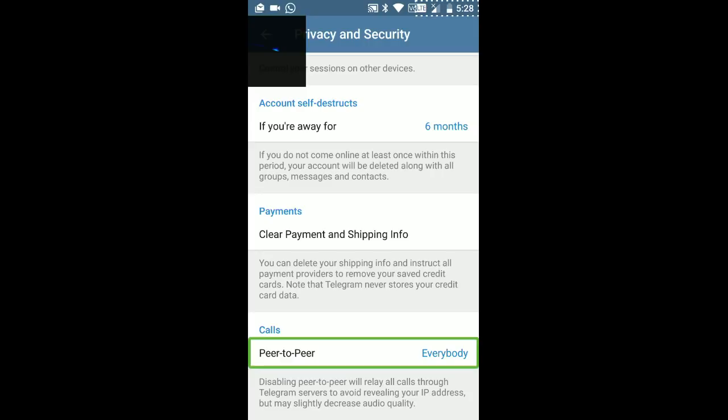Peer-to-peer is set to everybody. If you turn it off, then your call will be relayed through the Telegram server, so nobody can know your IP address. But if you do that, your audio quality will be decreased a little bit. Okay? And that is the end of the security settings.